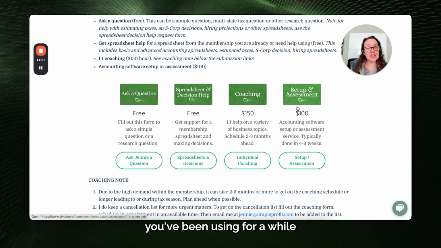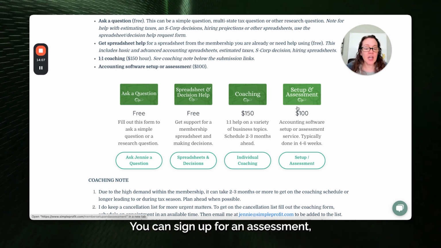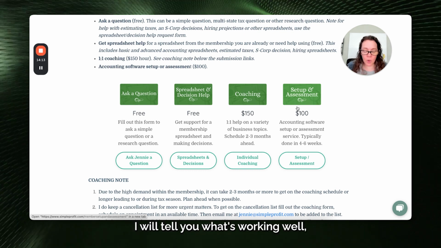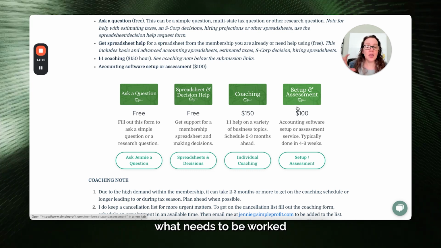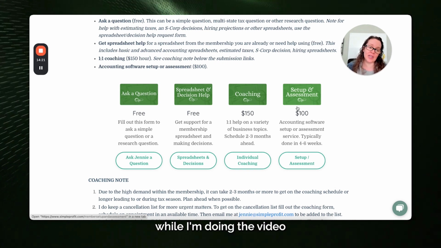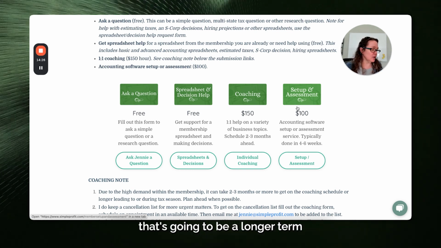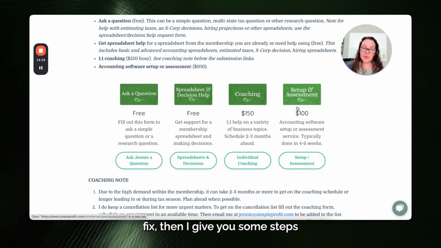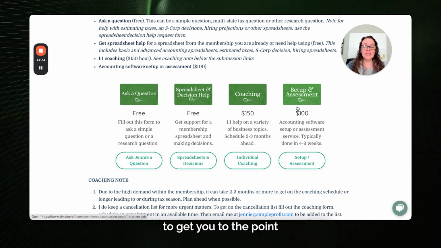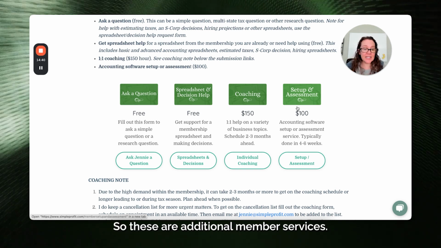Or let's say you have a system you've been using for a while and maybe it's messy or maybe you're really unsure whether it's being used correctly. You can sign up for an assessment. And in that assessment, I will go through your system. I will tell you what's working well. I will tell you what is a problem, what needs to be worked on. If it's a small error, it might be something I can just fix while I'm doing the video overview of your assessment. And if it is something that's going to be a longer term fix, then I give you some steps, things you can do, things I might be able to help you with. We might set up some coaching appointments to get you to the point where your accounting system is in good order. So these are additional member services.